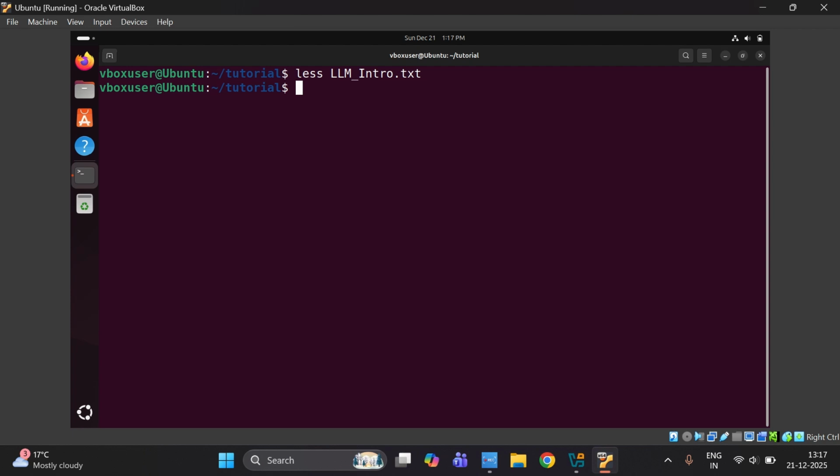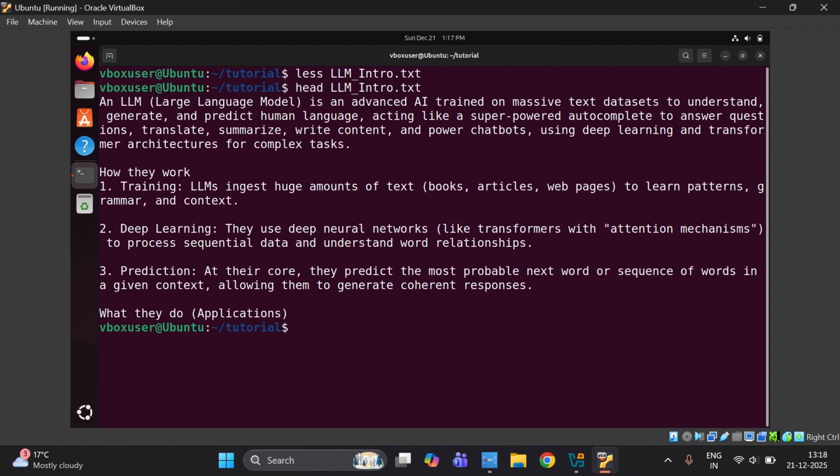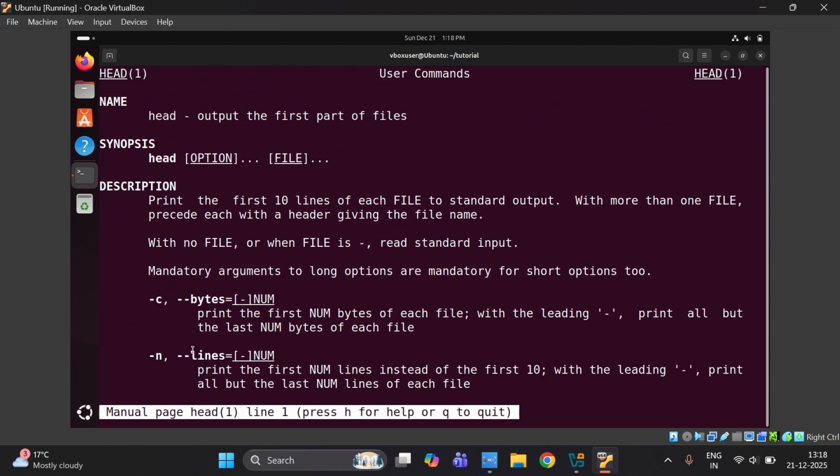Let's suppose I write head, and then the same file I am going to use. If I press enter, you can see it has printed some lines for me, but these are not the entire file content, which means it provides some fraction of the file content. If you see the manual for the head command, if I show you man head, it will give us the first 10 lines of the file. If I press enter, you can see it outputs the first part of the file, and by default it will be the first 10 lines of the file.